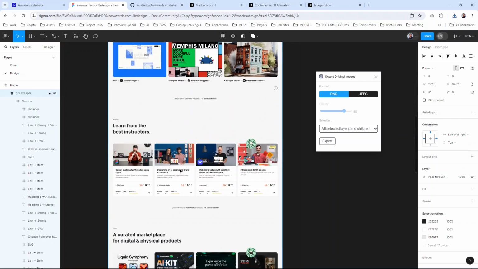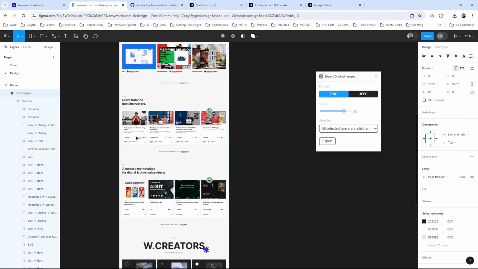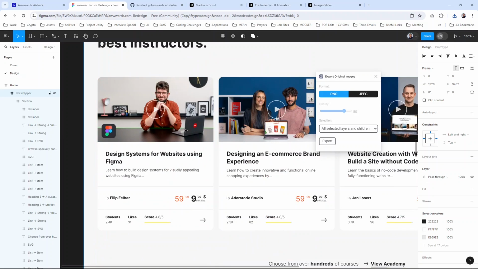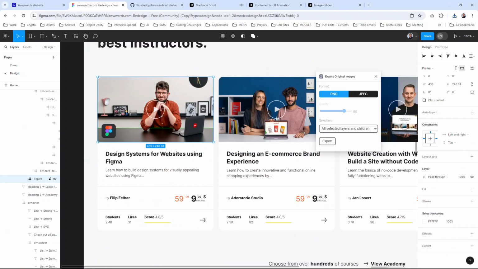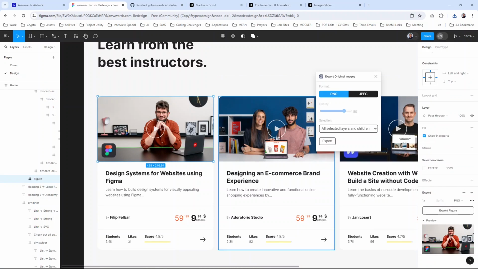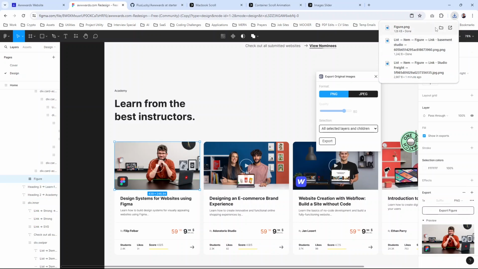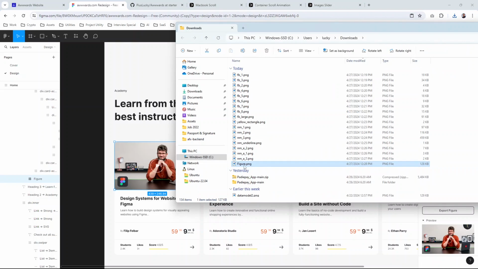Right. So we'll scroll down. We have a different section, which is this one. So let's grab the images. Okay. Export. So let's see what this section is called. Learn from. So we could just do lf. Export that. Okay. Let's rename that. So learn from 1.